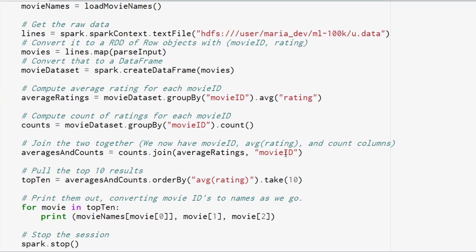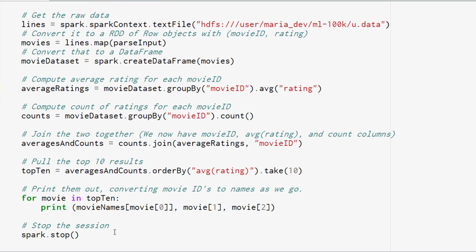And then we can just pull out the top 10 results, and while we're at it, sort them by the average rating column that came out of our average ratings dataset. And after calling take, what we get back is a Python list that we can then iterate through again, print out the movie names based on the movie IDs and the average ratings and count of the number of ratings as well. Stop the session and we're done.